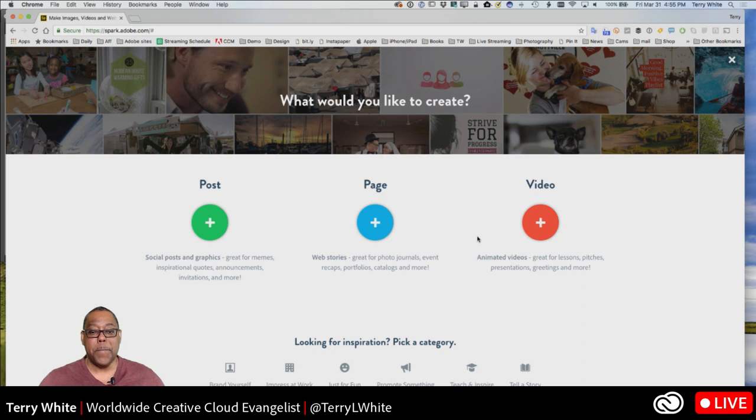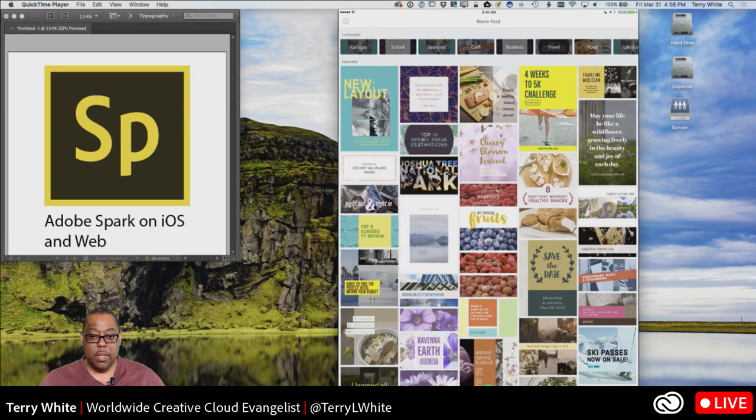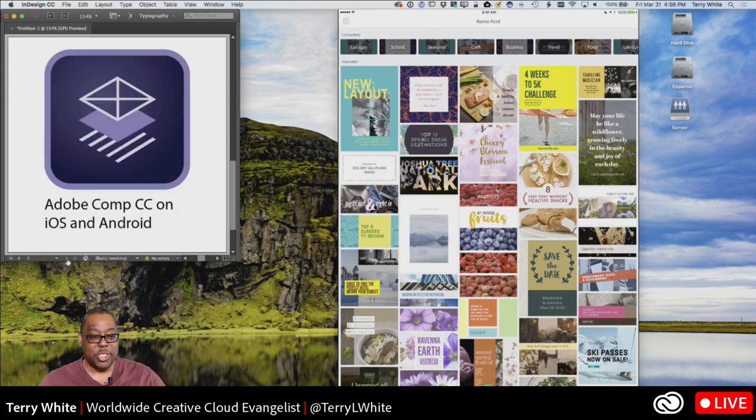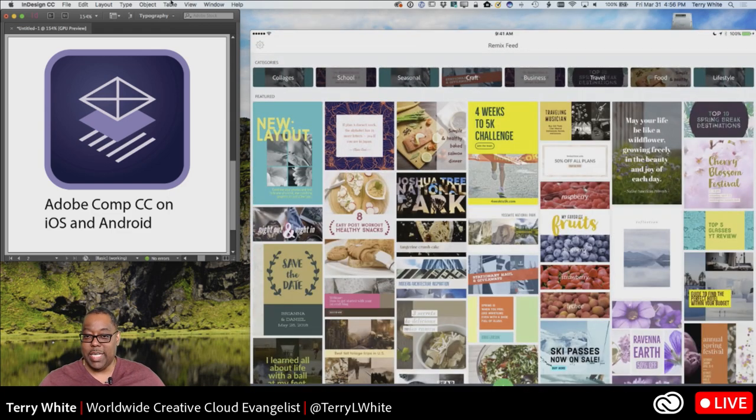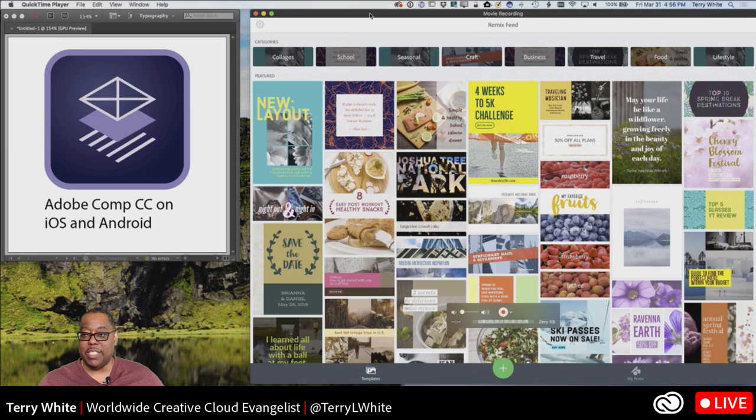All right, so with that said, now let's jump back to the iPad. And we're gonna switch gears here and we're gonna switch over to a different app. So Spark, before I leave it, Adobe Spark Post is what you just saw. Spark Post is a free iOS app and free service on the web at spark.adobe.com. Switching gears, now we're going to a different app. This app is Adobe Comp CC, and it is on both iOS and Android. So if you have an Android device and you're saying, oh man, I don't get to use Spark, well, you do get to use Comp.